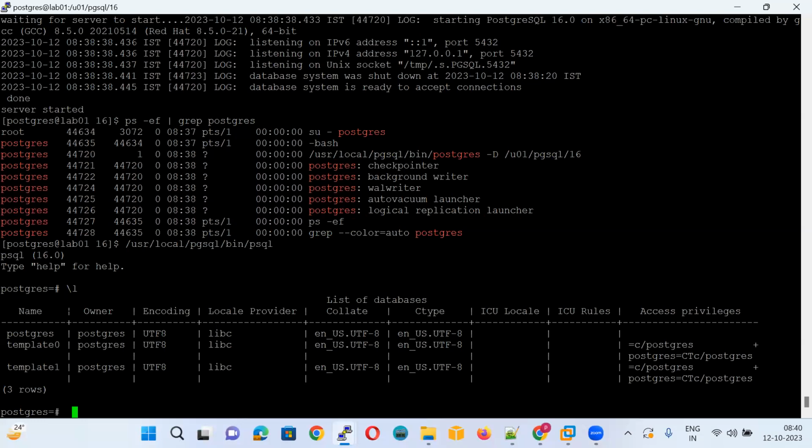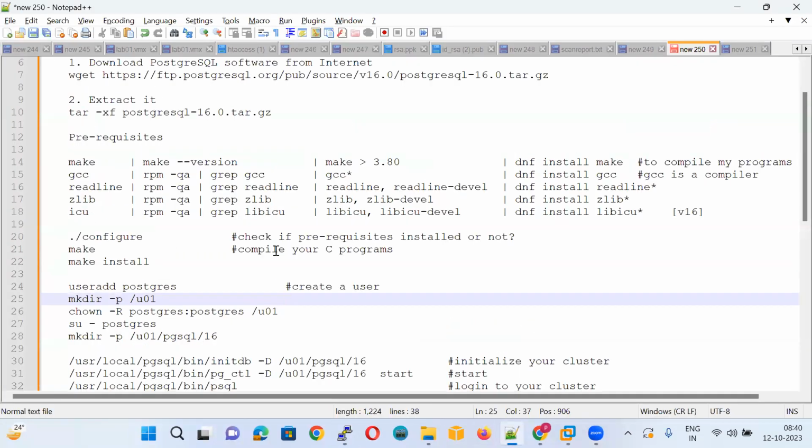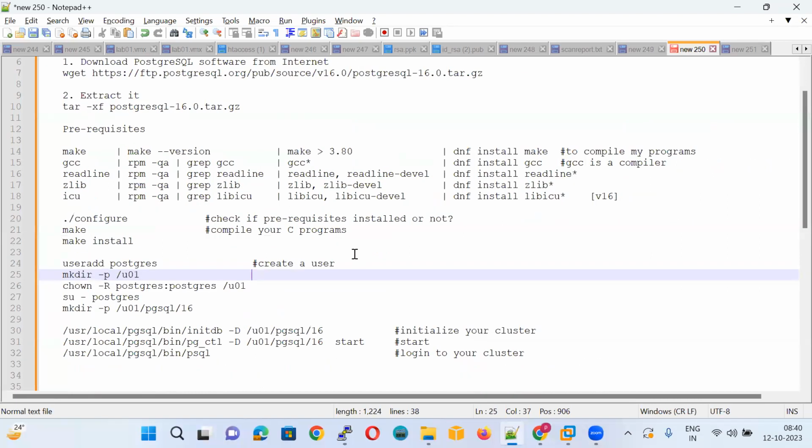So I've installed my version 16.0 on my CentOS 8. This is the same across all Fedora flavors: CentOS, Oracle Linux, RHEL, Amazon Linux, and so on. Yep, these are all my installation steps. Any questions?